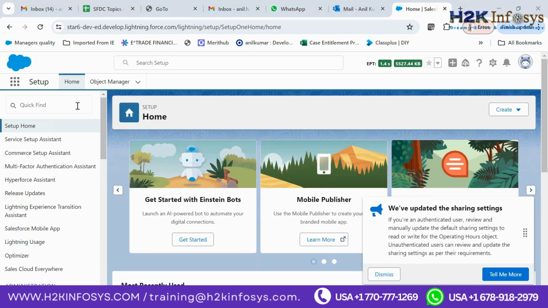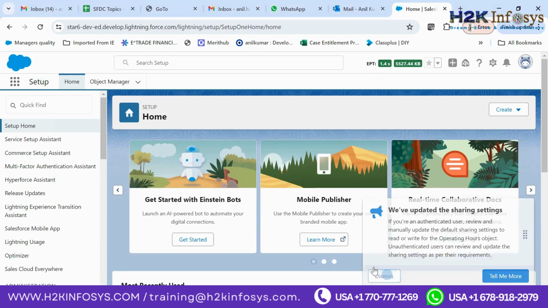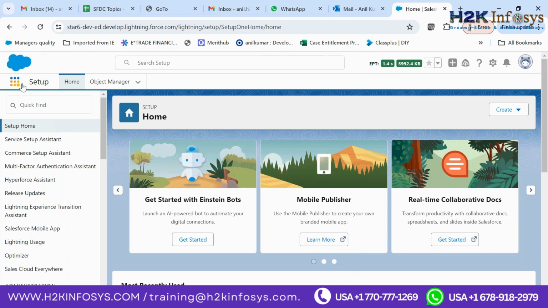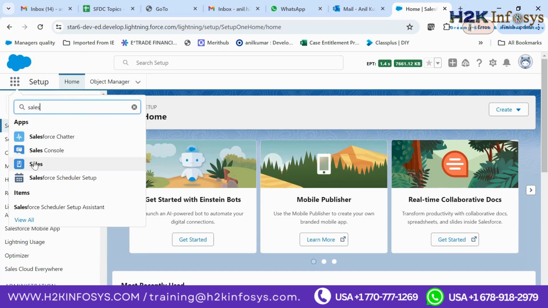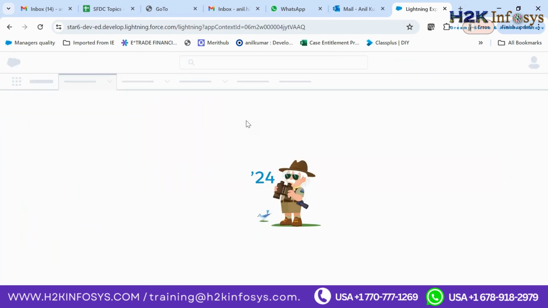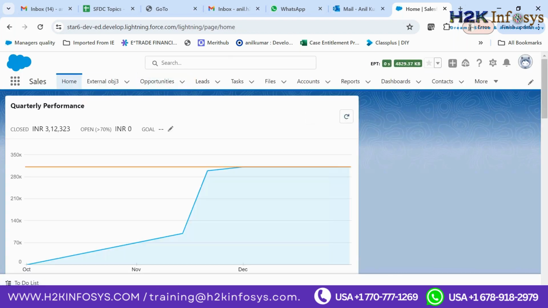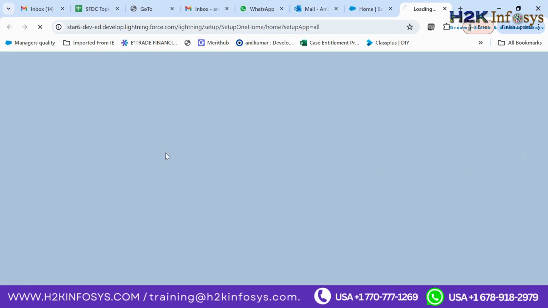Just to recap, this is the setup screen. Here the setup screen is used to do changes or configurational changes in the org. Whereas once we click on app launcher, it shows the experience we will be having in Salesforce. In app launcher, we'll select the application we want to go to, Sales. We'll go to the application. Now again, how to go back to setup? Click here, click on setup.